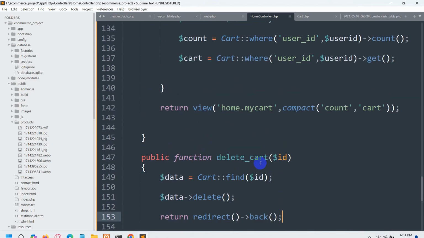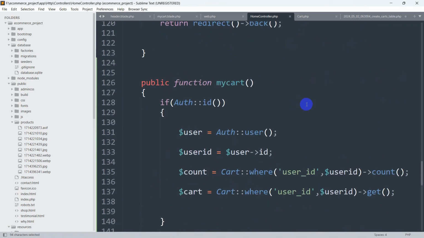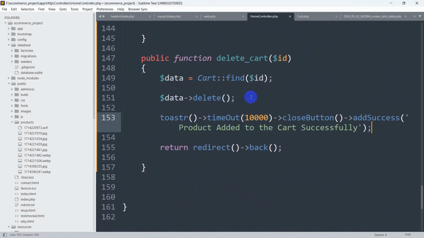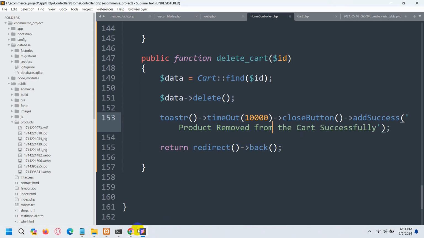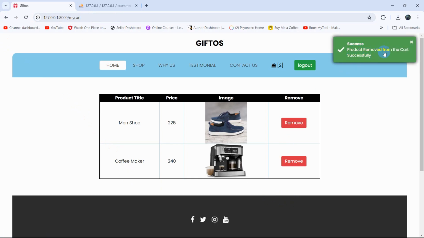So for it, let's go back to the code, and let me go a little top, and here you can see this is a toaster notification. And we already installed toaster in our Laravel project. So we can just copy this, and after this delete, paste it here, and we are going to say product removed from the cart successfully. Let's save it. Let's refresh here. Let's say we will remove this one. Click on remove, and there you can see product removed from the cart successfully.